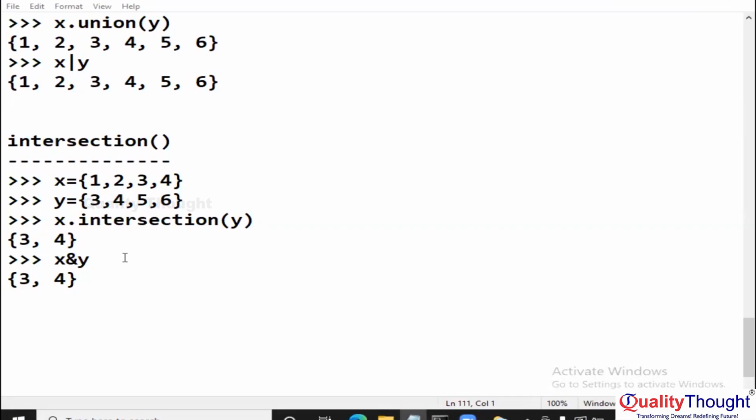Okay, this is the intersection operation. The intersection operation returns the common elements from the given set of objects. Next one, difference.